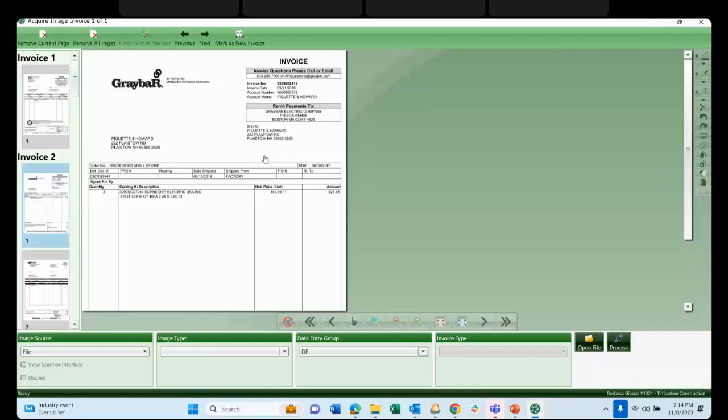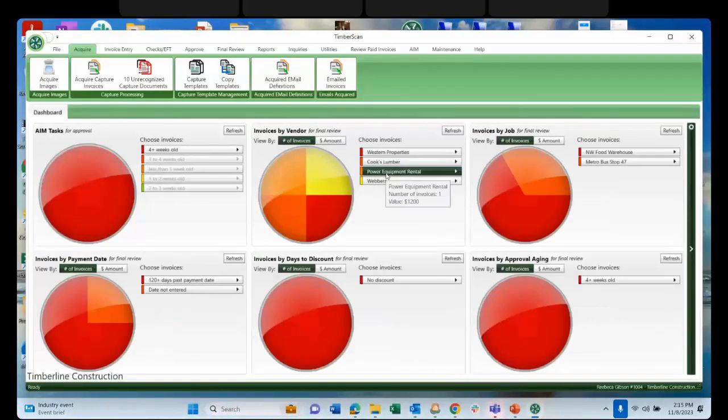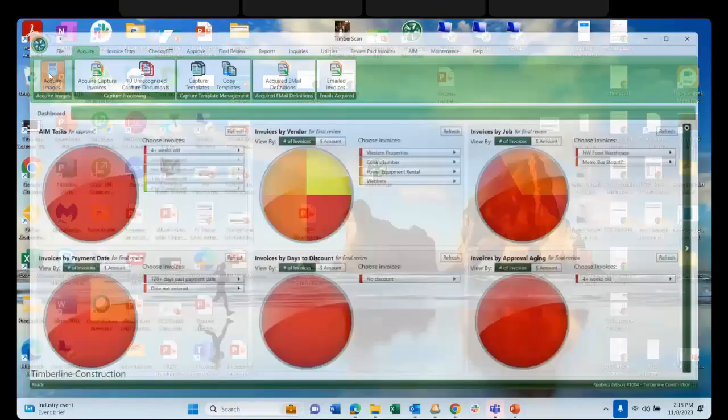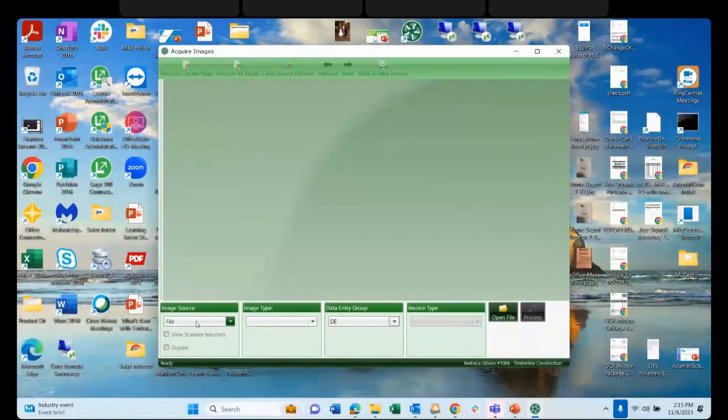Second option would be email. A lot of clients have set up a designated AP email address where they've asked vendors and subs to email their invoices. If that's the case, TimberScan has an email monitoring tool that works behind the scenes. It will take the attachment from the email and drop it into a file. And then from that file in the acquire screen, I can just select that particular file that I'm pulling my emailed invoices from.